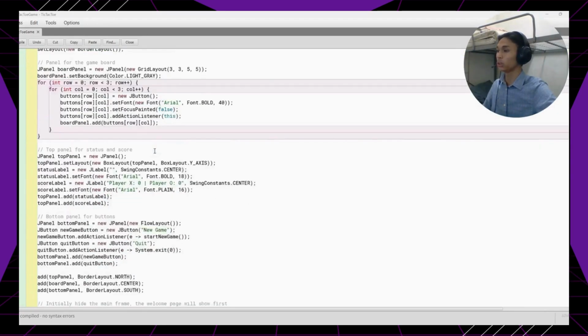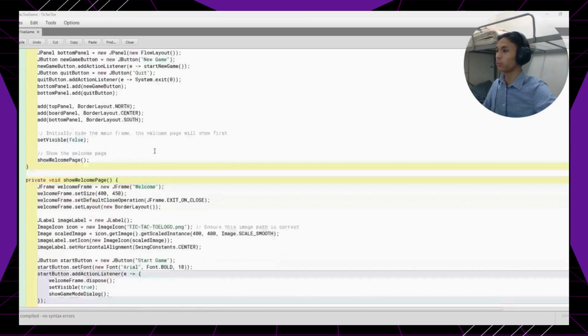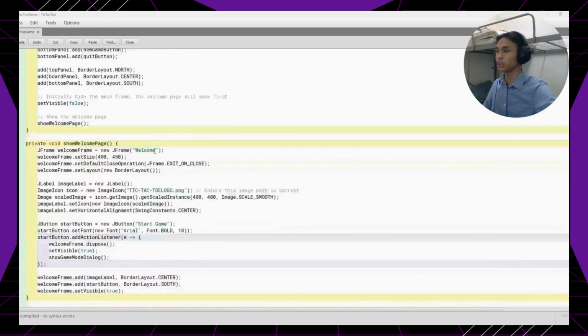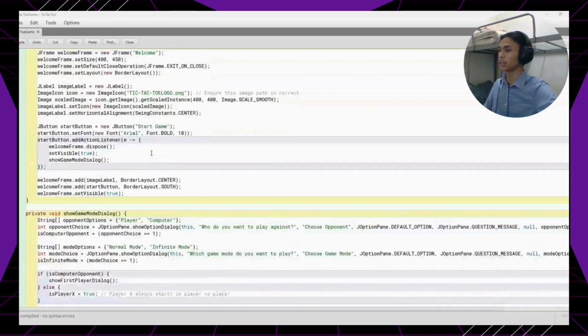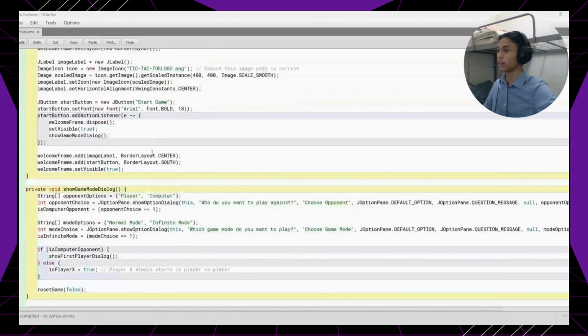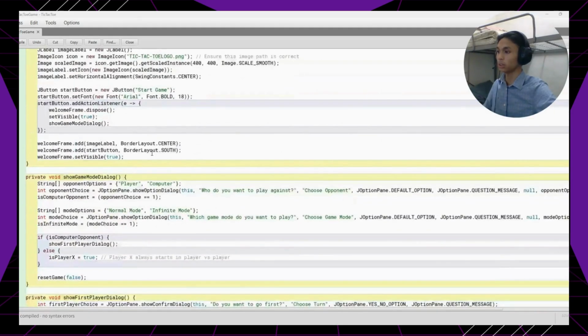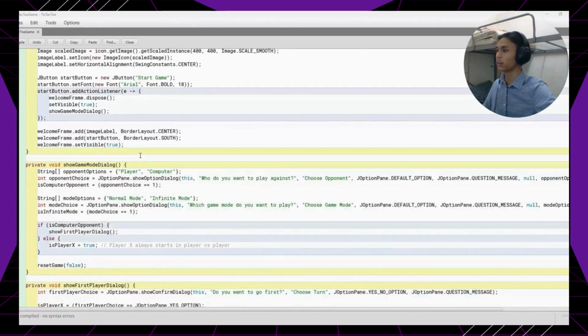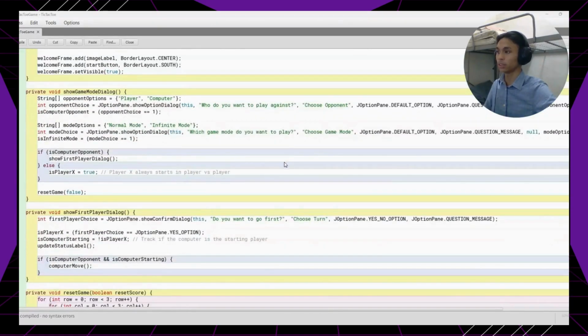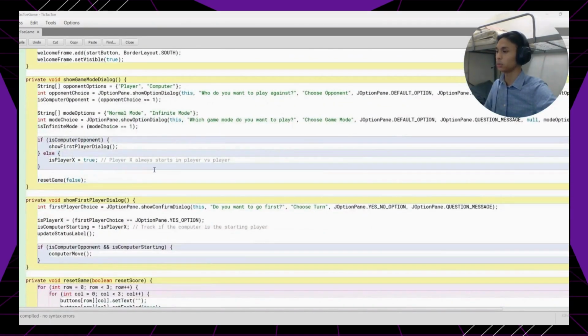For showWelcomePage, it displays a welcome window with a logo and a start game button. On click, it launches the showGameModeDialog to select the opponent and game mode. showGameModeDialog prompts the user to choose between player against another player or the computer, and asks if they want normal mode or infinite mode. If against the computer, it calls showFirstPlayerDialog, which asks the player if they want to start first. If the computer starts, it makes the first move.